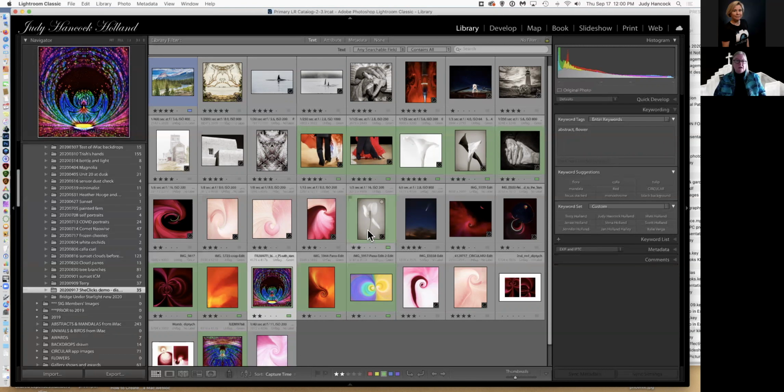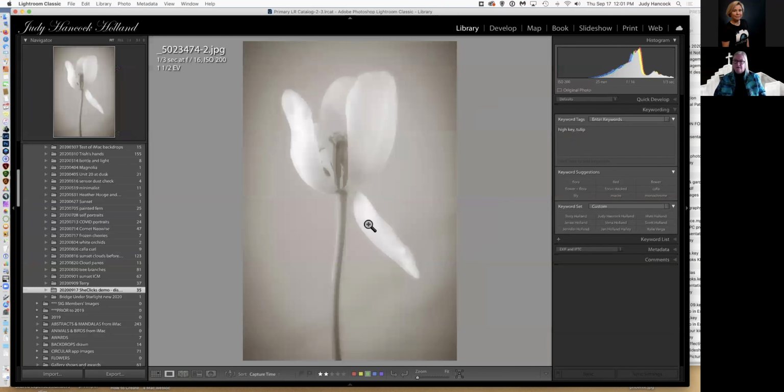And I also use keywords like, on this one, I've got high key. So I will use a keyword related to what type of photo it is. I might use landscape, I might use high key, low key, monochrome. There's one I should have on here because I do use monochrome as one of my keywords. And then if I find myself needing a high key monochrome photo of a tulip, it's super easy to find it by doing what I did before.